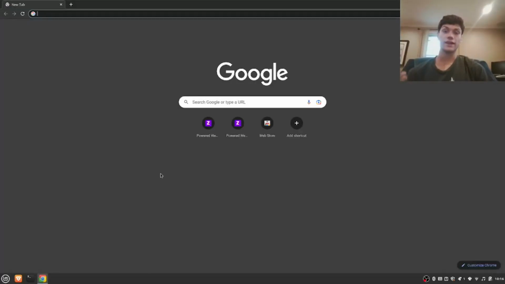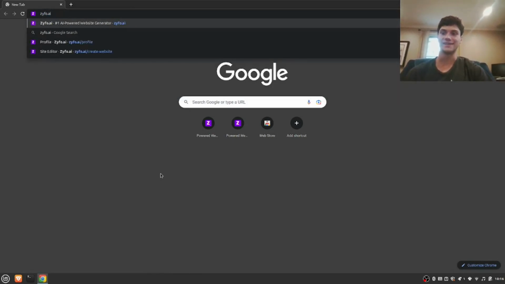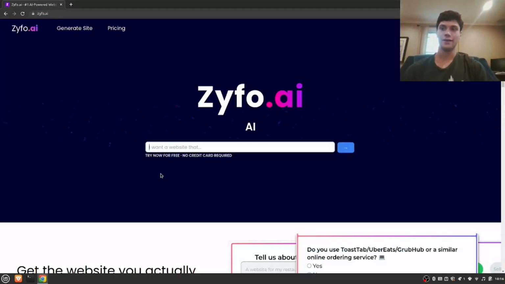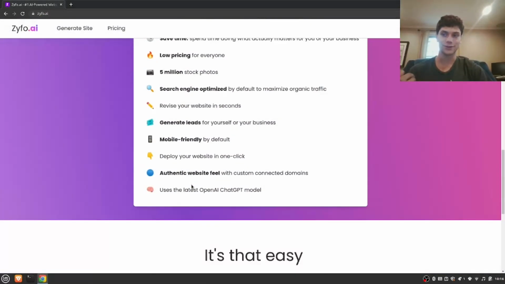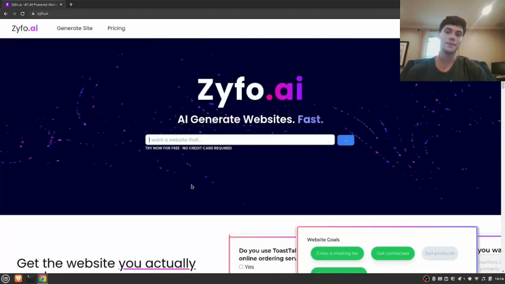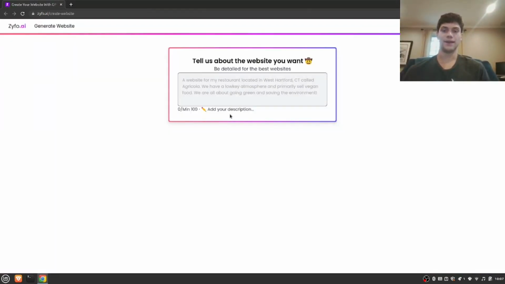Okay, so the first step is to go to your web browser and type in Zyfo.ai, and click enter. It'll take you to the homepage of Zyfo where you can see all the features and scroll through, but we're just going to go right up to the top where it says generate site. After you get on the generate site page, you'll see this tell us about the website you want, where you can type in exactly what you want in your website.